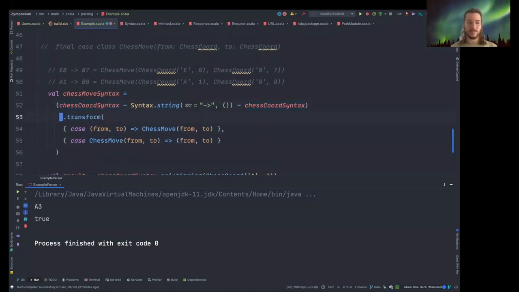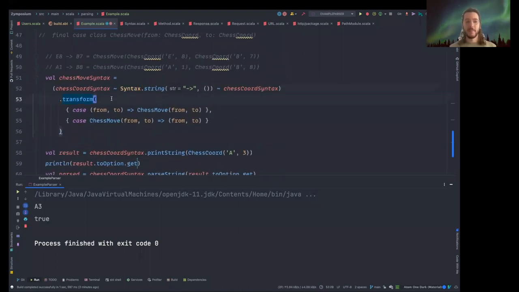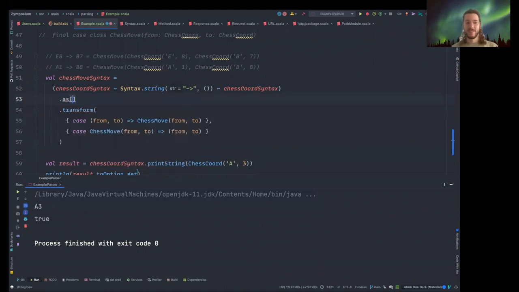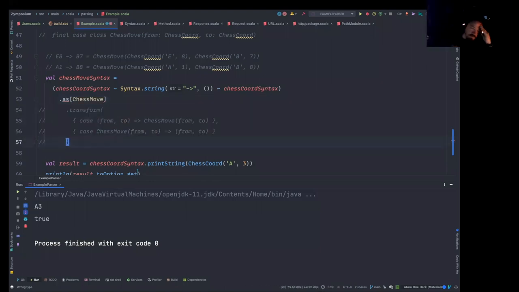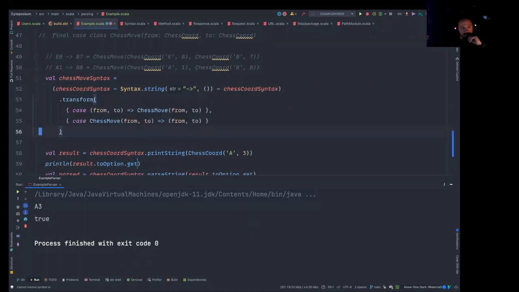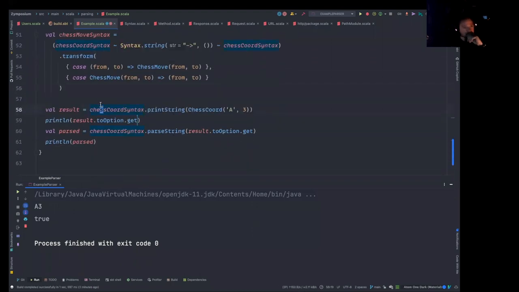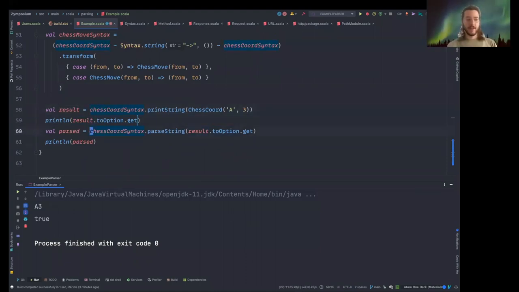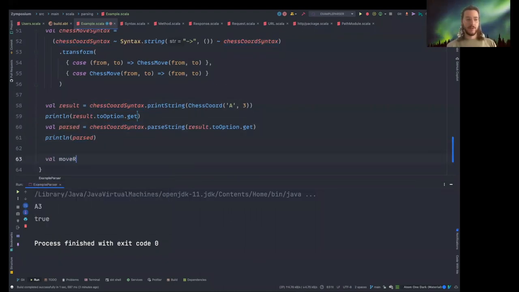Cool. And I believe some other syntactic improvements are coming along in the future, maybe something like as, you mentioned something like this, chess move. Yes, I wrote a very similar macro into ZIO Config earlier, which is called .to, I think. But the idea is that all these transformations from tuples to case classes is something that you can very easily automate. So that's something that will be part of the library soon. Great.